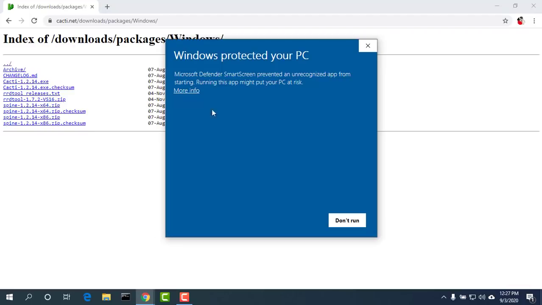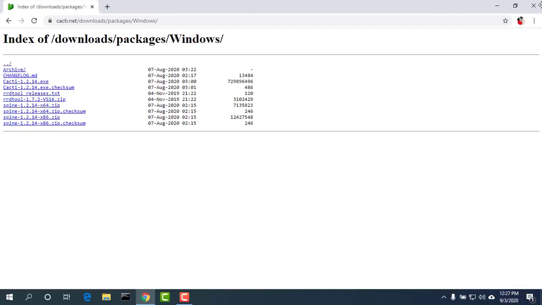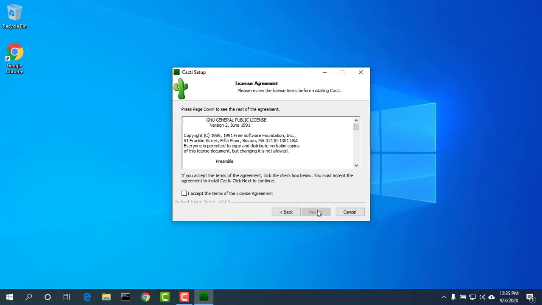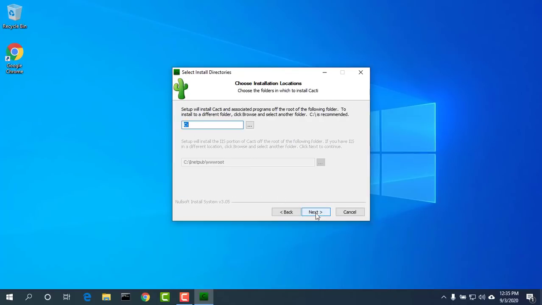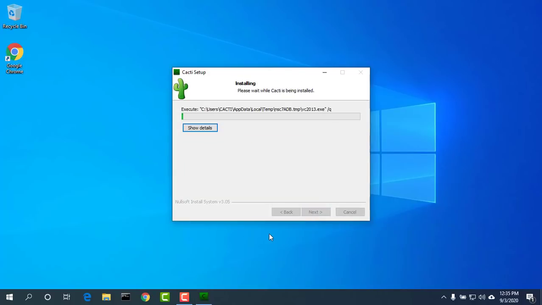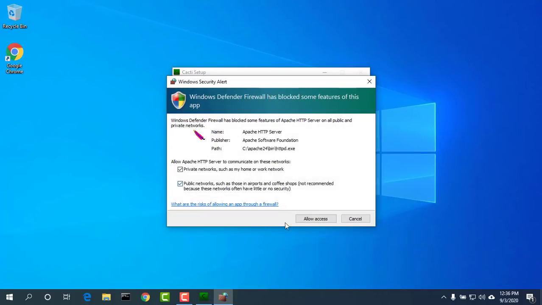Then you must select a web server. If you have IIS installed, you can select it here, otherwise Apache will be installed. Keep the defaults for the installation locations and click Next.